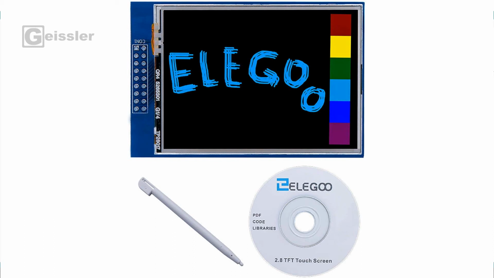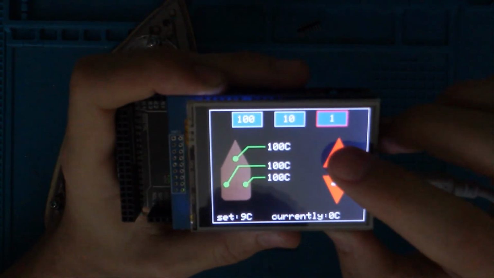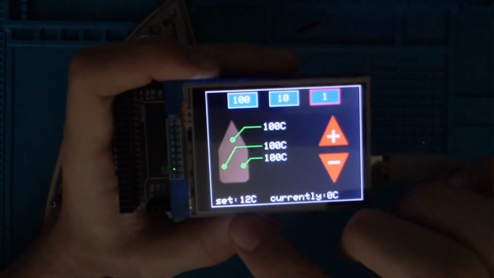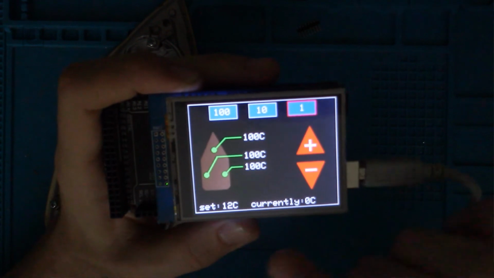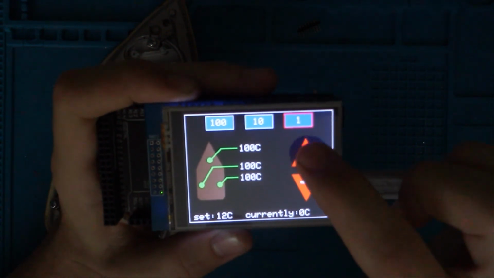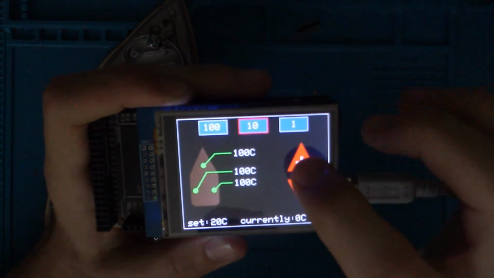In this video I'm going to show you how to use the Elegoo 2.8 TFT LCD touchscreen. I used this LCD touchscreen in my reflow plate project, check it out if you haven't already, and some of you asked me if I could do a tutorial on how I did the interface. And of course, here it is. So in this video I'm going to talk about the basic structures I used for this project.